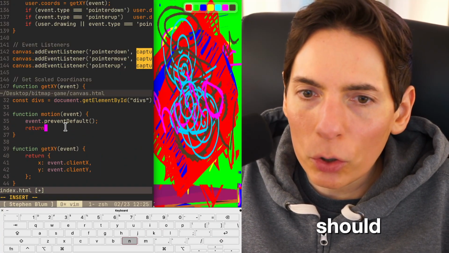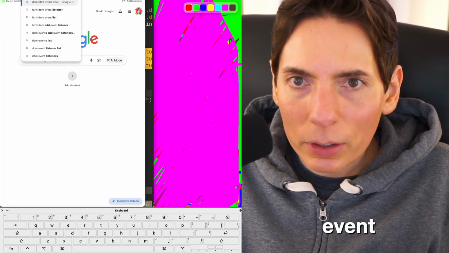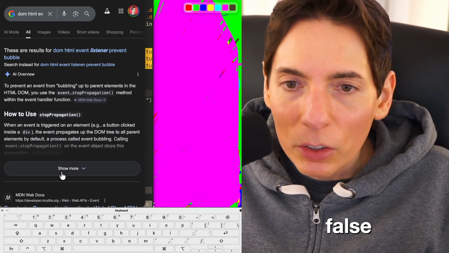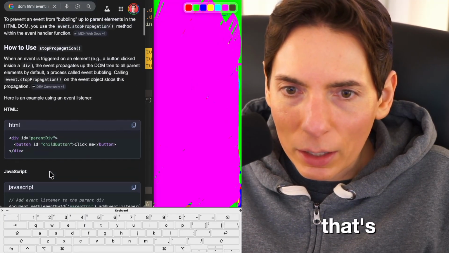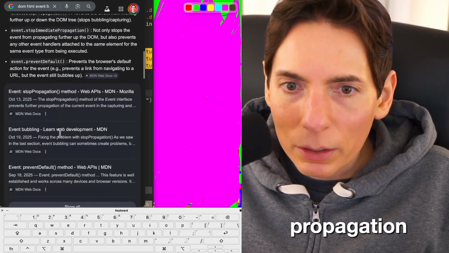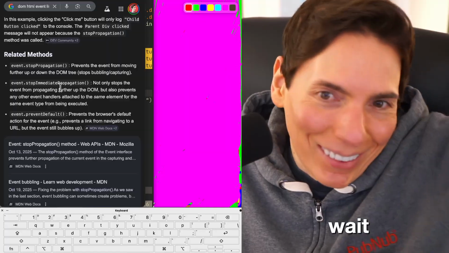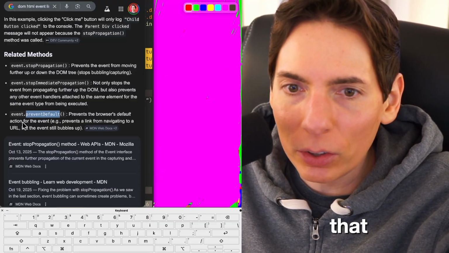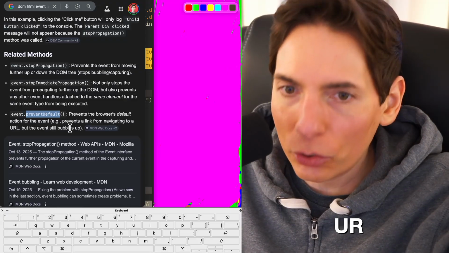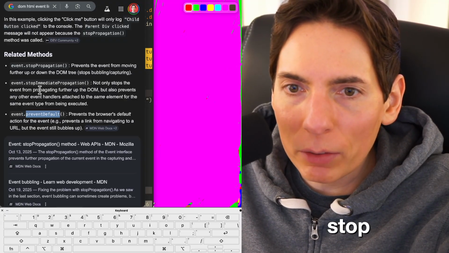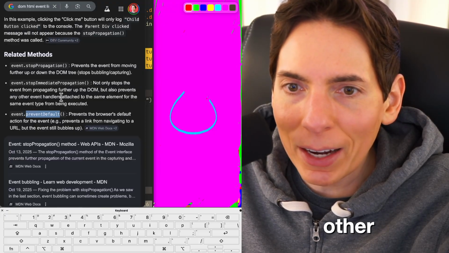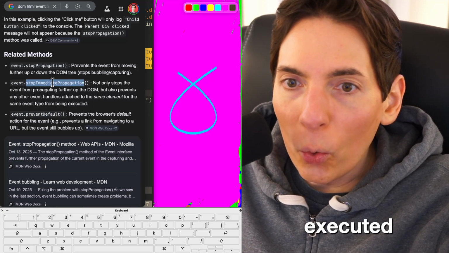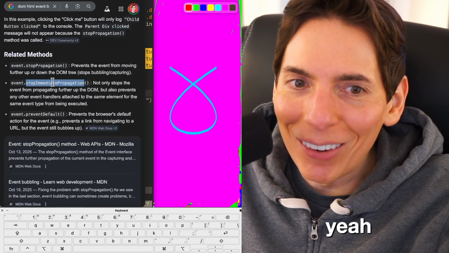And then we should say return false. HTML, event, listener, prevent, bubble. All right, let's do this. How are we gonna do that? I think it's just return false. Stop propagation. Okay. I think that's it. Stop immediate propagation. Wait, hold on. What is this? There's multiple things. There's prevent default, right? We did that. Prevents the action from the event and linking navigation to the URL. That sounds good. We learned that. Stop immediate propagation not only stops the event from propagating further up the DOM, it also prevents any other event handlers attached to the same element for the same event type from being executed. Oh yeah. We want that. That's what we want.